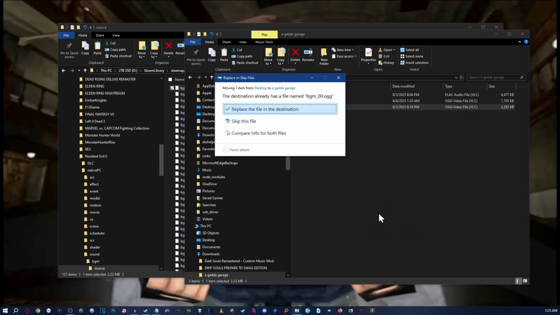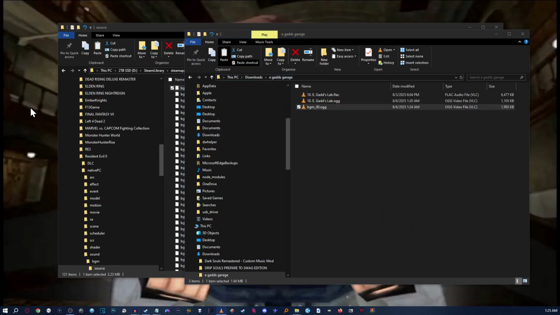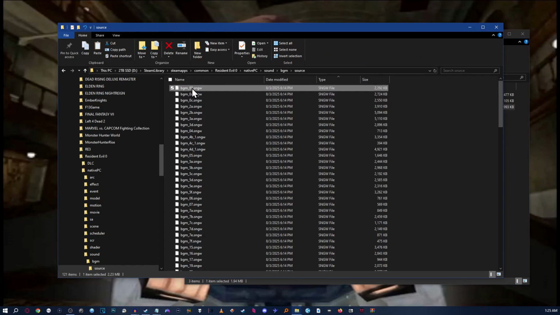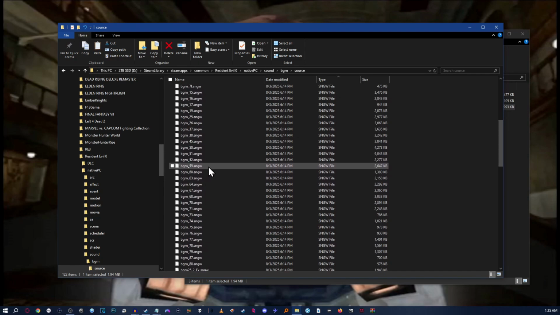Now we can put that here. I'm not going to need that old one anymore. We're going to rename the extension again back to SNGW so the game can recognize it. Take that, copy, and this is the vanilla song and I don't want to lose that, so I'm just going to rename it to that. Paste in the song we just modded.